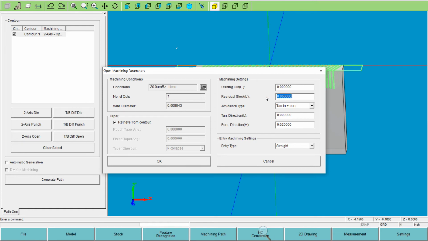Our stop distance, this is going to be your residual. So let's put that at 600 thousandths because my lead-off is so long. And let's just leave this stuff alone. I'm at tangent, perpendicular. This should be for the exit move, so you're going to get a little move at the end. That's what this is defining right here. So I'm just going to leave it on these settings for now and see what we get.